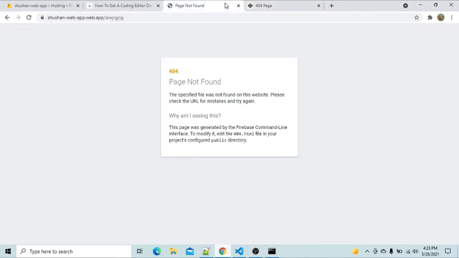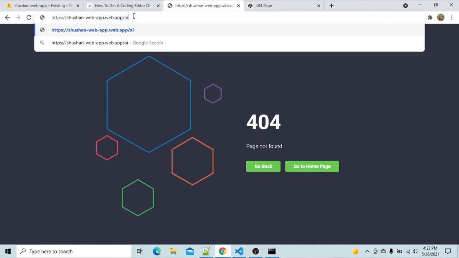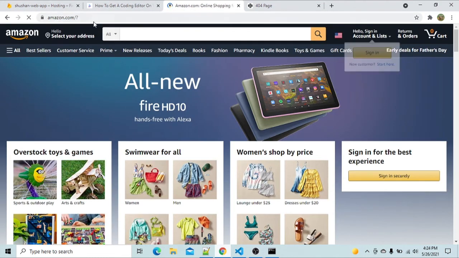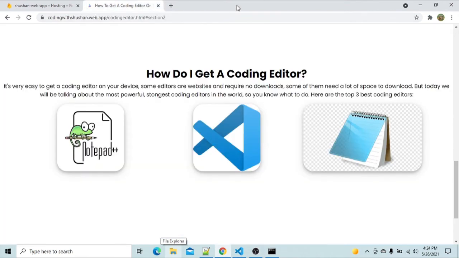So let's go ahead. As you see, 404 page not found. So we go here. Here's a website by Shashan Aurora. You can write anything, and it's going to show you 404 page not found. And of course, when you just go back, it leads you to a function which takes you to the previous web page that you were on. So again, I'll show you guys an example. So if we go to Amazon.com, and then we write this, go back, it'll bring us back to Amazon.com.